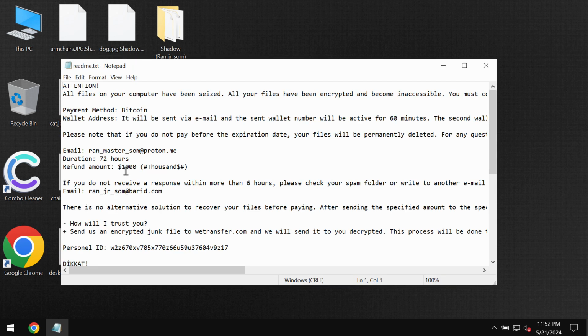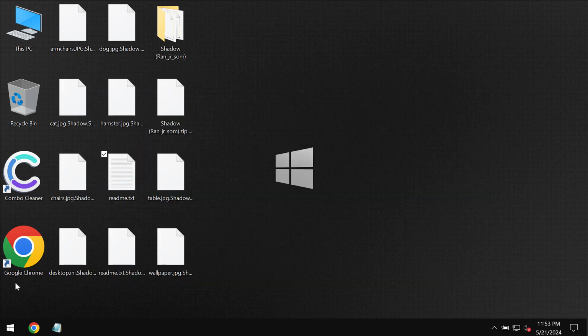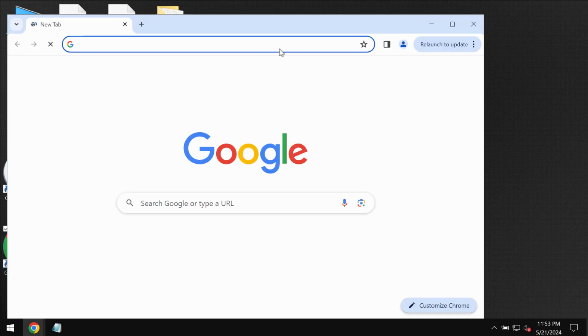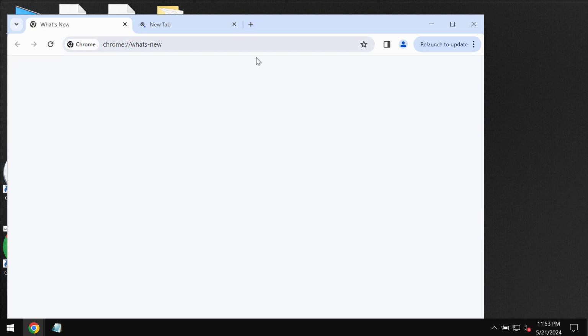You should not pay the ransom, and you should not waste your money. Don't waste your money, don't pay the ransom. I recommend you to remove this ransomware with the help of a reliable security application such as Combo Cleaner.